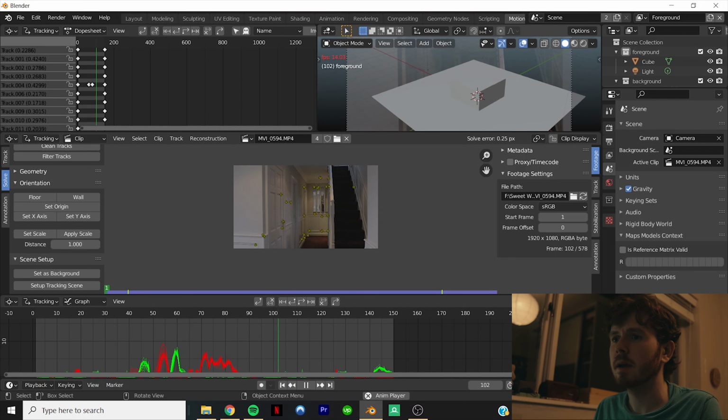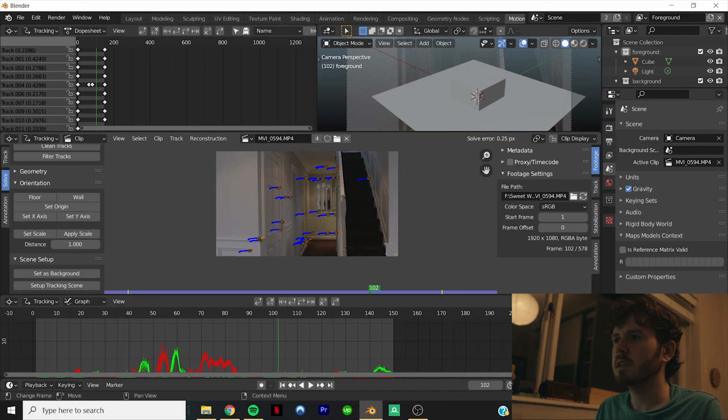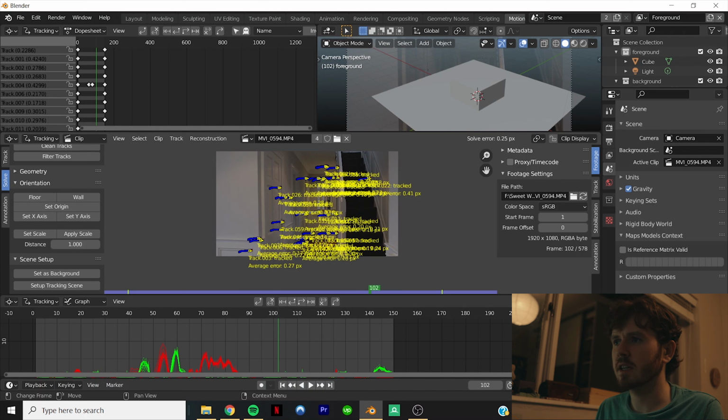Now we've tracked the scene. You can click set as background as well. That's kind of useful. And then the last thing you want to do in this panel is just start setting your scale and your orientation correctly.